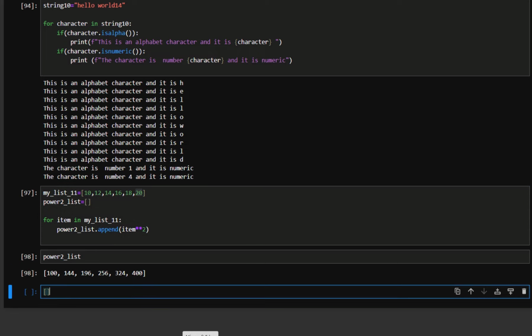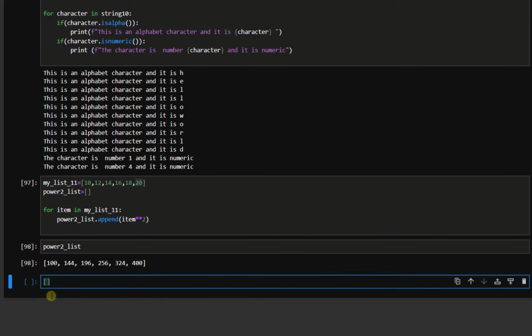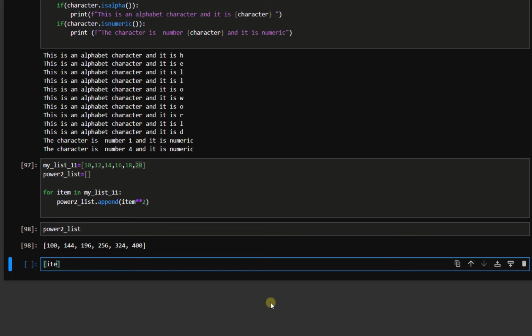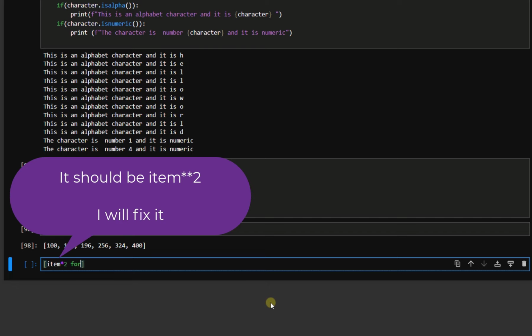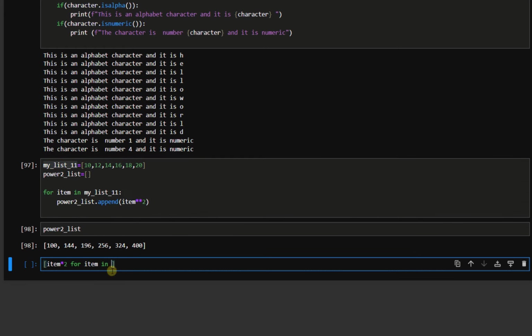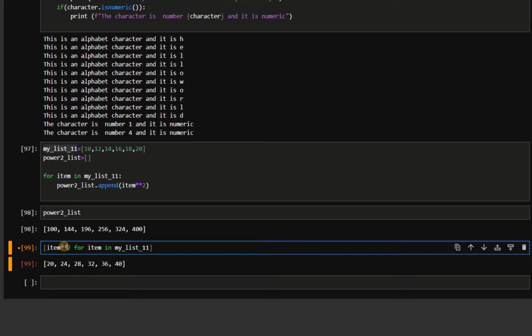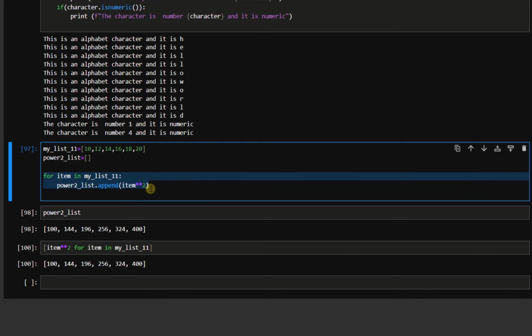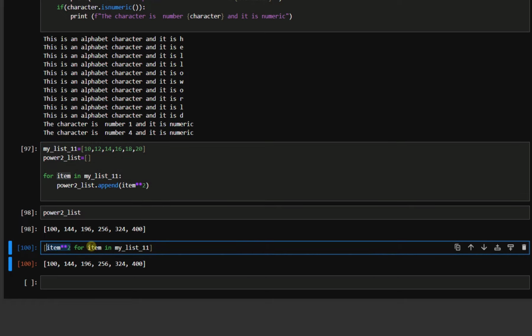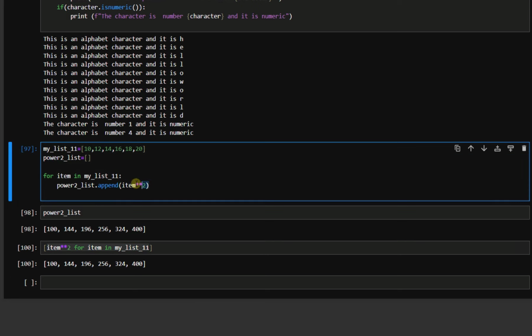But we can do it in another way. Instead of using this for loop here, we can define a list like that, and here I can say item powered by 2 for item in this my list 11. And if I press Shift and Enter, sorry, this one should be power. And if I press Shift and Enter, it will return exactly what we had here, and it is completely the same. What we have done is, instead of writing this for loop like that, we just said, okay, return item multiplied by 2, where the item is in this list, and put everything in one list. This is exactly the same as what we had here.